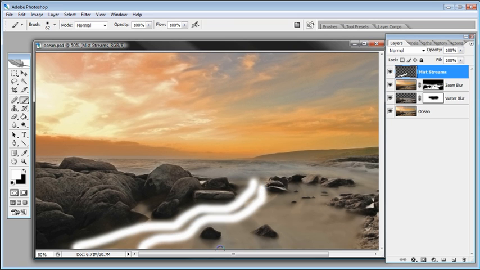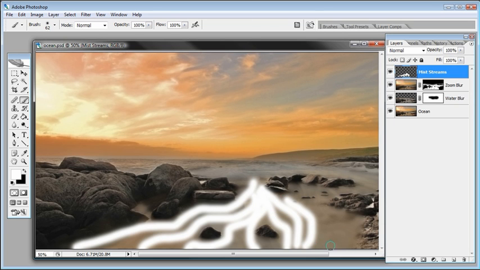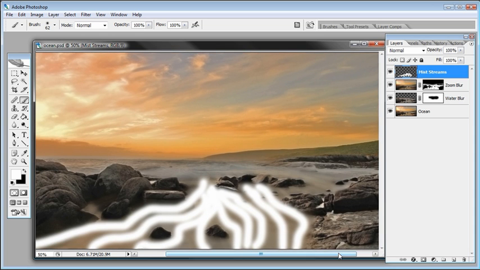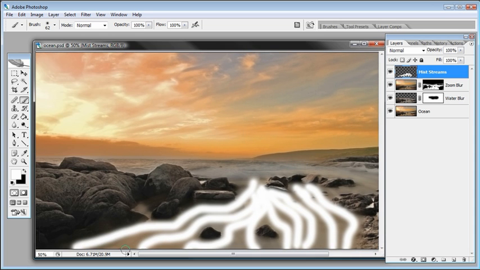Now these don't look very impressive just yet, but I'll show you what we're going to do here. You don't really have to be neat with this at all, because we're going to apply the zoom to this image, or to this Mist Streams layer, just like we did with the zoom blur layer. So something that looks like this.